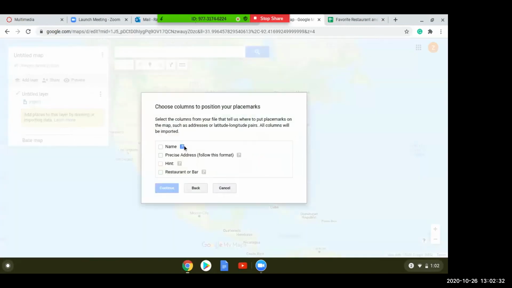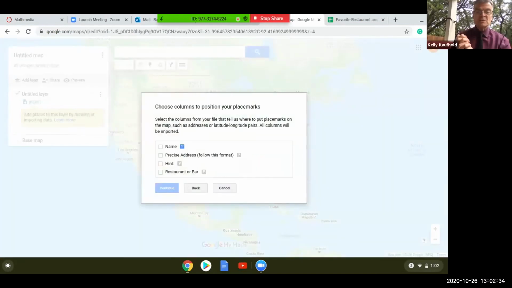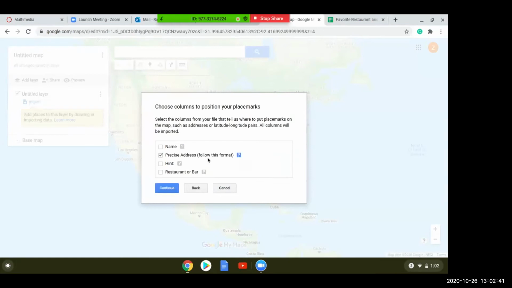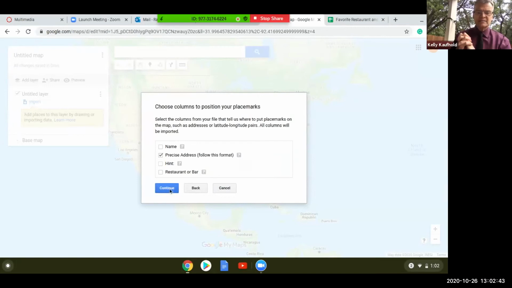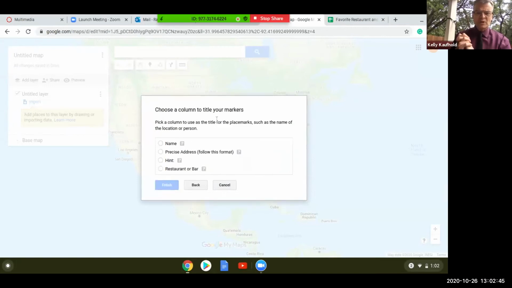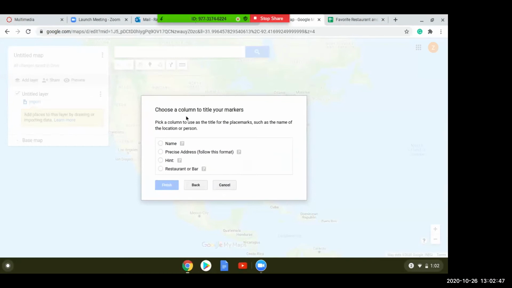And then select. And the first question is going to be, which one do we want to use for location? So pick a column for location. It'd be this one, right? The address? Exactly. And then continue. It's probably only going to ask one more question. Yeah, choose a column to title your markers. Perfect. So we'll go with name.